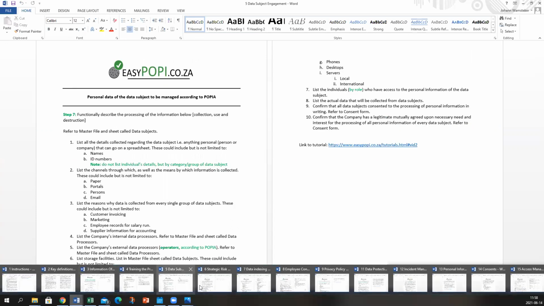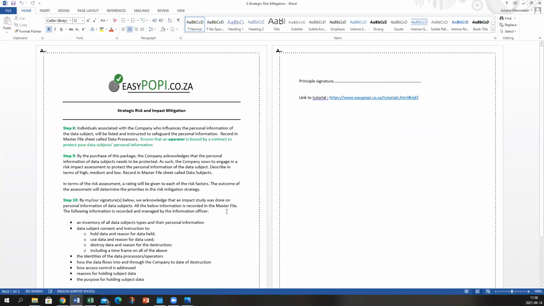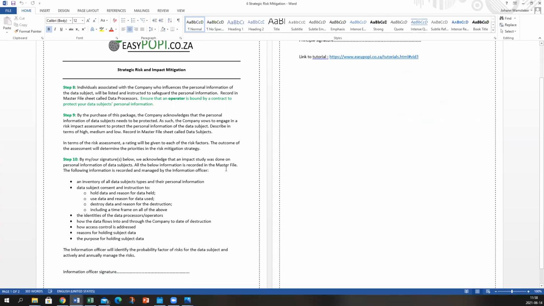Okay, so let's go to 6, which is your strategic risk and impact mitigation. Okay, and then we say, right, okay, look at those associated with the company and who influences personal information.